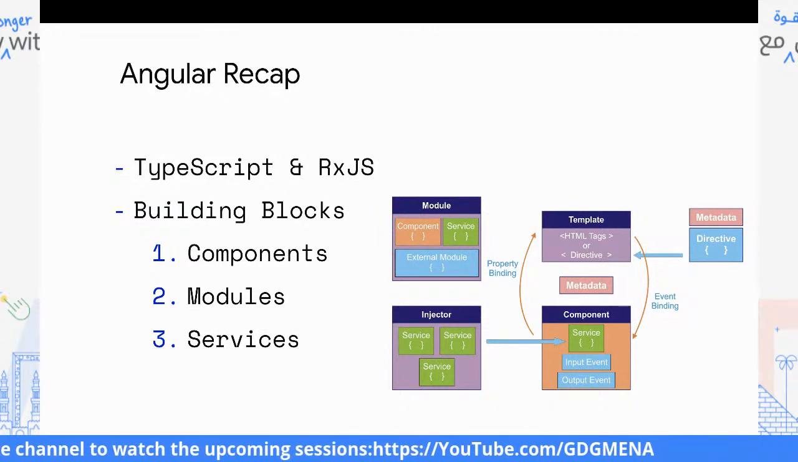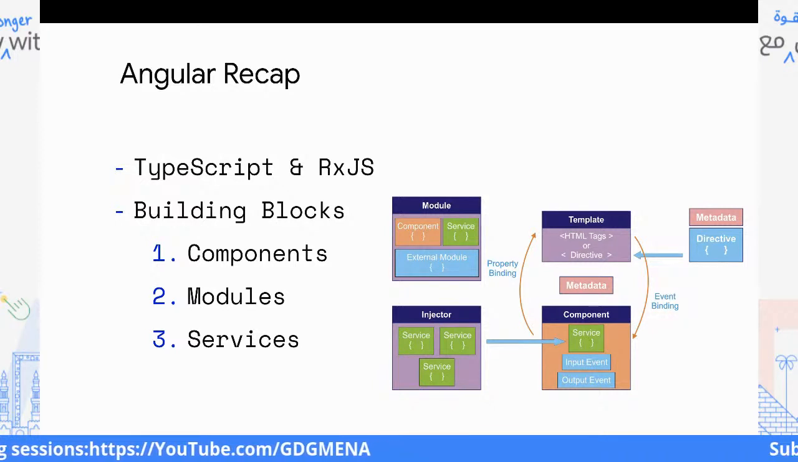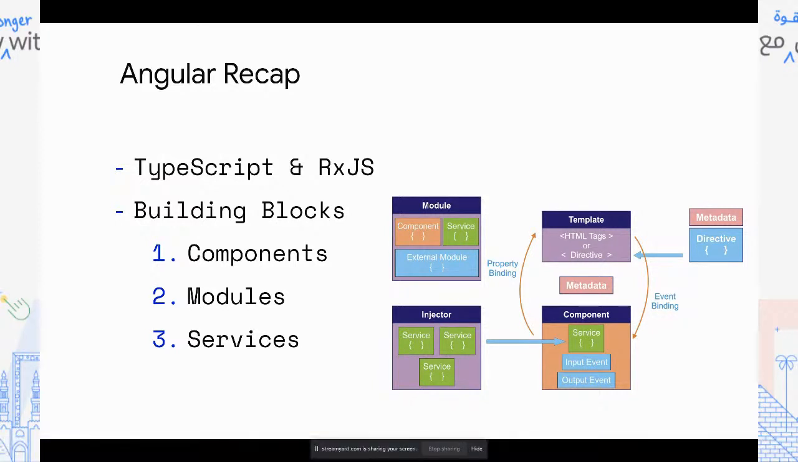A quick recap on Angular. Angular is built with TypeScript and RxJS. We all know that Angular is a front-end framework, right? But what we also know is that it's built using TypeScript and RxJS. RxJS is reactive JavaScript. So what's that? What's TypeScript? What does TypeScript offer for Angular?